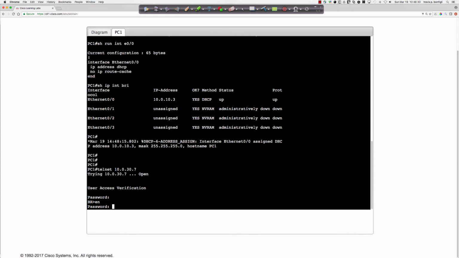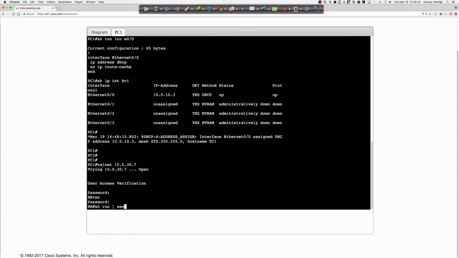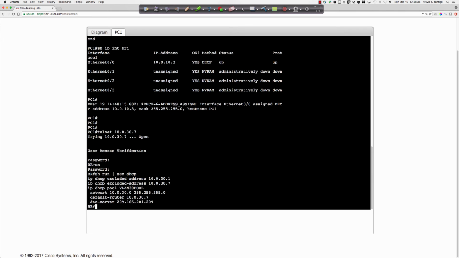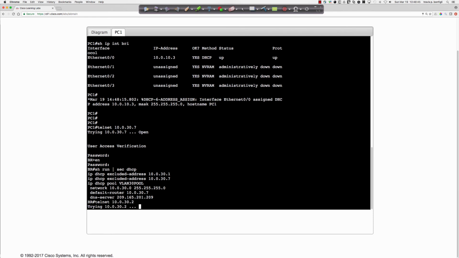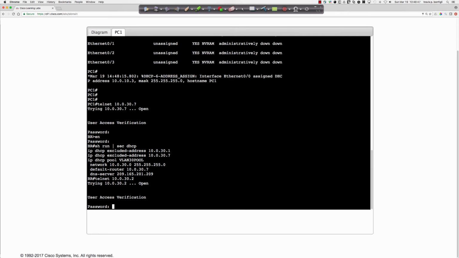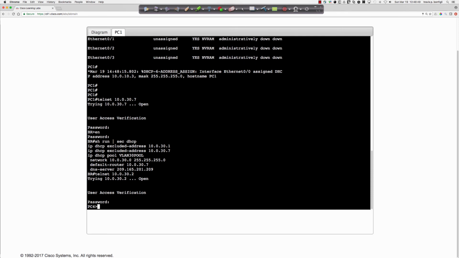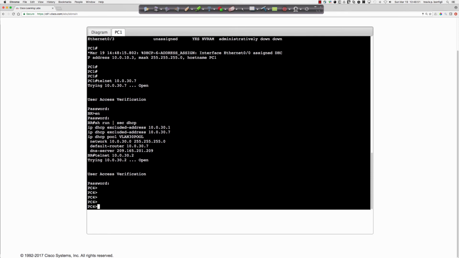So we're on the branch router. Let's get into privilege exec. And let's say show run section DHCP. And the DNS server information's on there. So now let's get over to PC4 that we rebooted, 10.0.30.2. And let's hope it still has that address, and it does. So now we're back on PC4, so everything looks good.